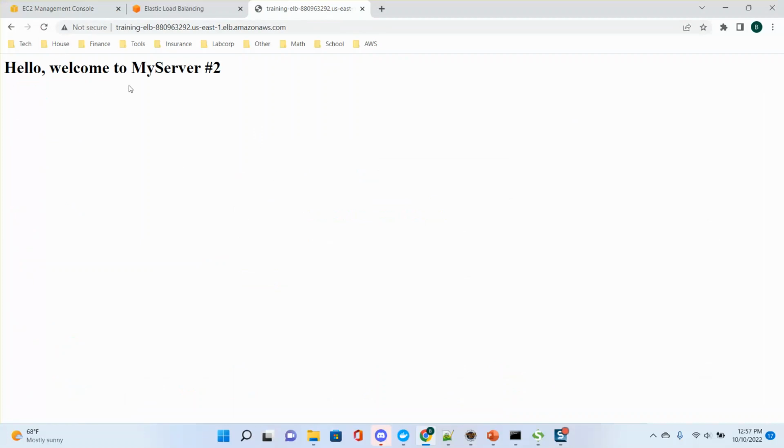Now we can go back to this. Welcome to my server number 2. Then you refresh it, and refresh again. Number 1, number 2, number 1, number 2, number 1, number 2. It's not exactly evenly distributed, so maybe one is more than the other, but roughly speaking it is evenly distributed across the 2 different servers.